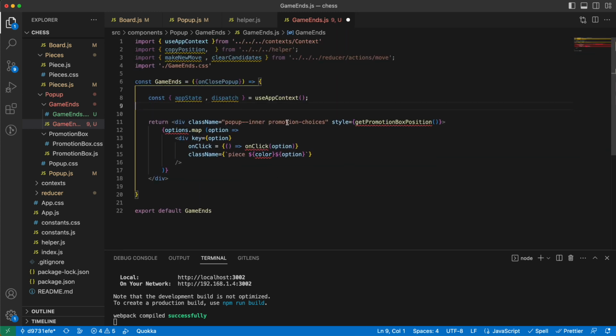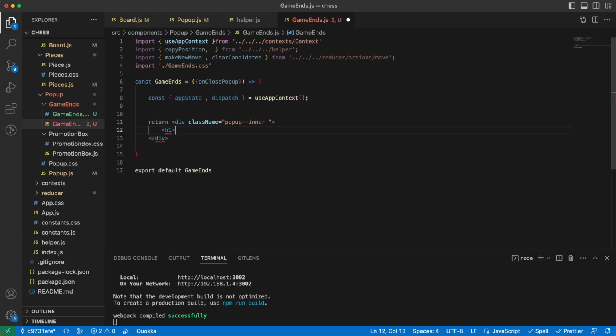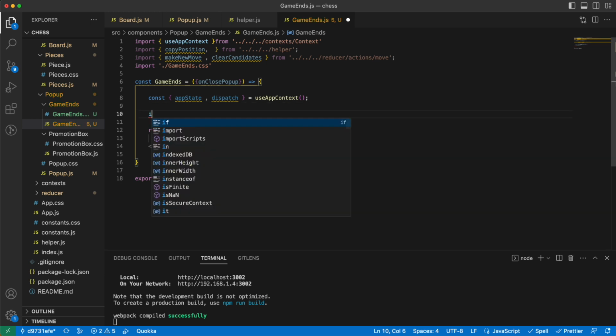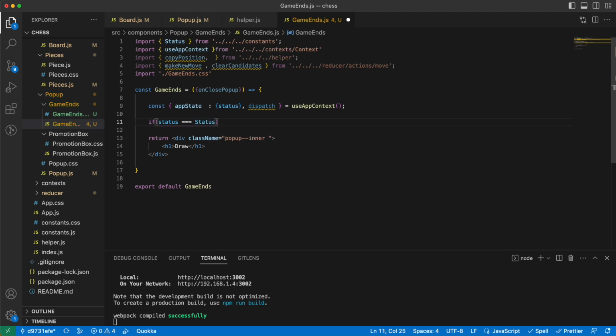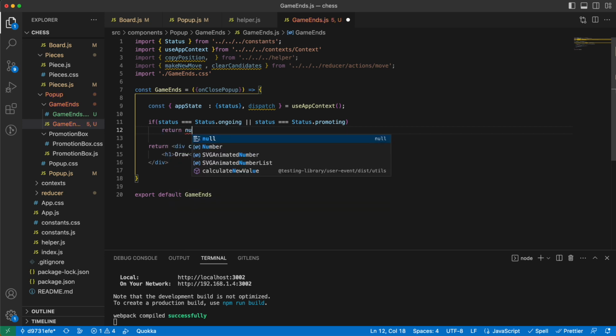Let's keep the pop-up inner, and there might be other classes as well. Okay, for now just render something. We would just say draw and h1. So this should not render if the status is taken from the app state. So if the game status is ongoing or if it's promoting, then I don't need to render anything, so I just return null here.